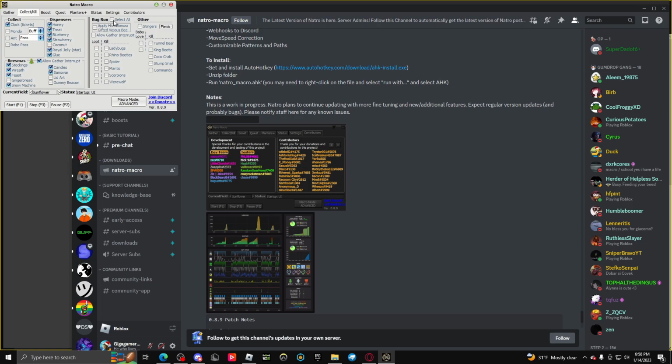Bug run, select all of them. I mean, you don't really need it. Tunnel bear and king beetle, if you want to turn these ones on, it can macro them. I don't really suggest doing that. I don't actually do it. And then also if you have a gifted vicious, the 15% decrease of time, you can turn that on.